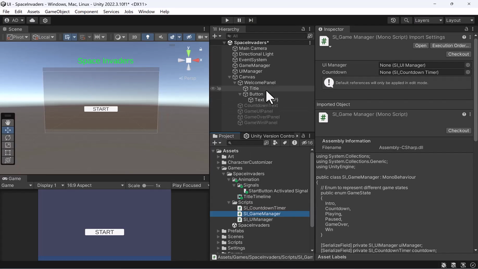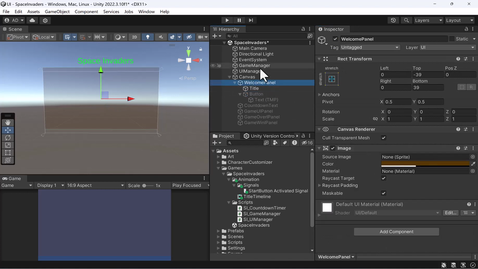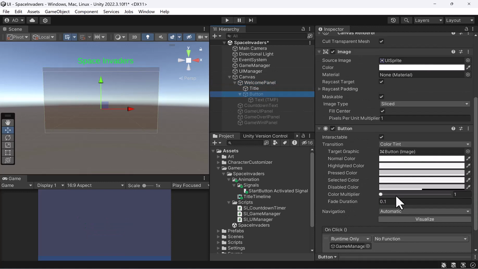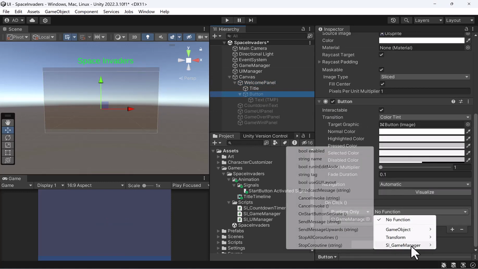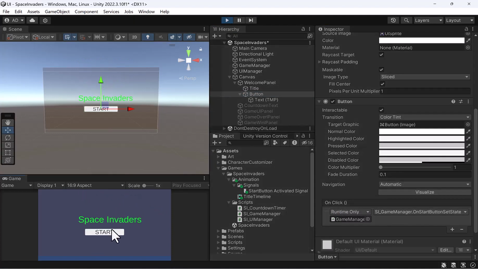All right, so let me deactivate this button for a second. Here's our welcome panel. Let's press play. All right, if I click start, oh, you know what? We never actually set that in our button. So let's open up our button really quick. And the function that we want is a public method that we made, which was on start button set state. So let's try that again.